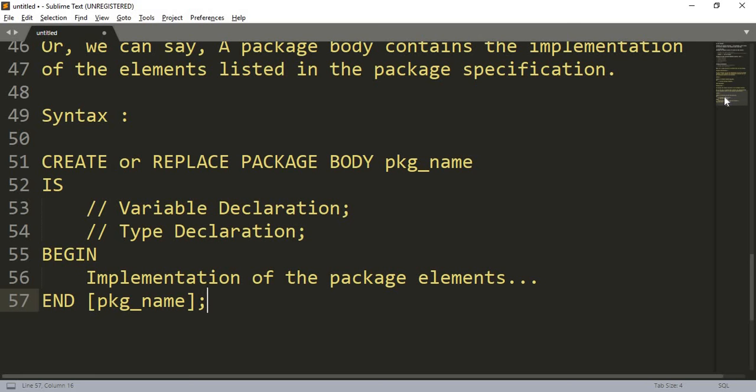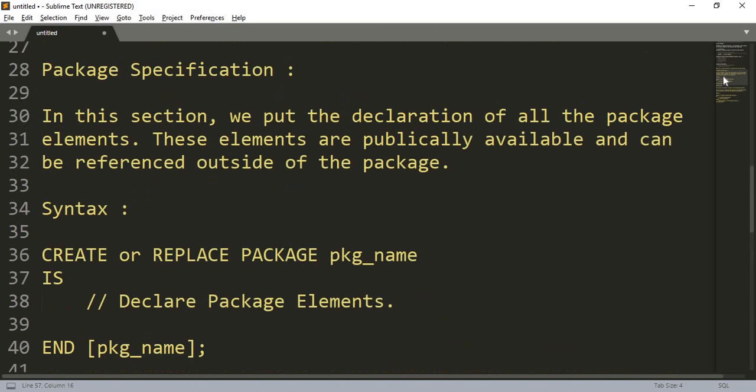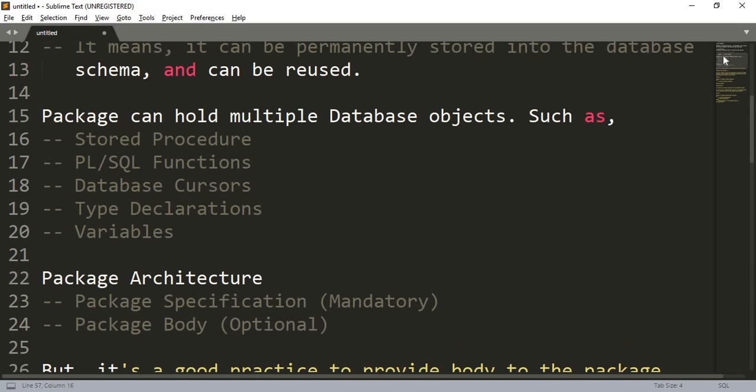Hope the definition and syntax are clear to you. In my next tutorial we will see the same thing with an example.